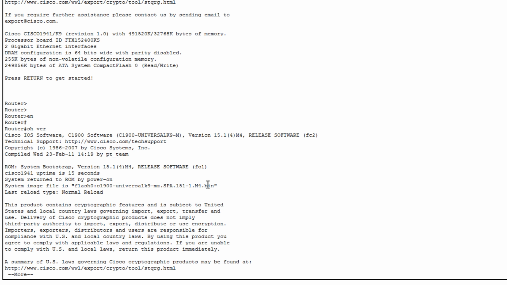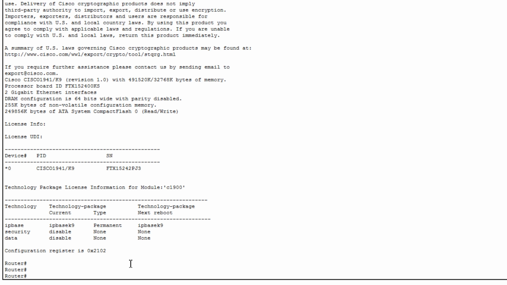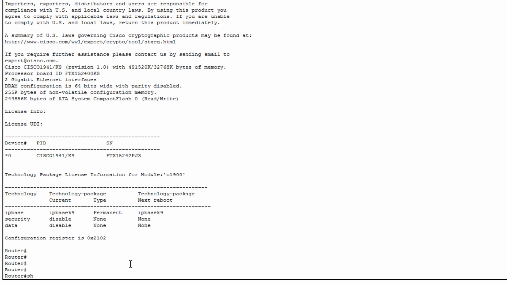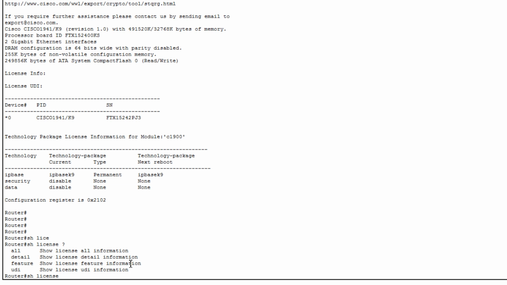But what license is it running? You can see that down below. It will tell the license information for module C1900. IP Base is a permanent license. You can see permanent. Security is disabled. Data is disabled, right? They don't have any license at the moment.